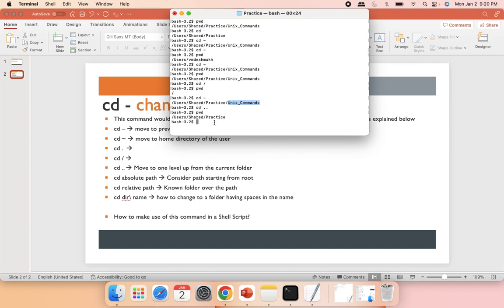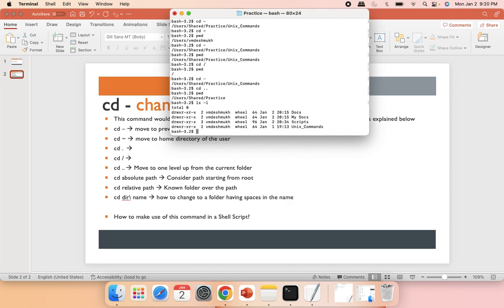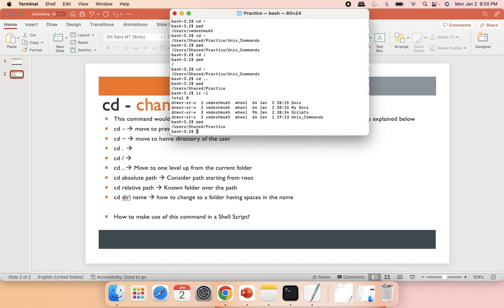Now let me do ls -l, and I will do pwd. Let's say I want to go to this path, user shared practice and my docs. If you see, none of the folders, docs, scripts and Unix command, has any space. But if I want to move to this folder which has a space, how will I do it?